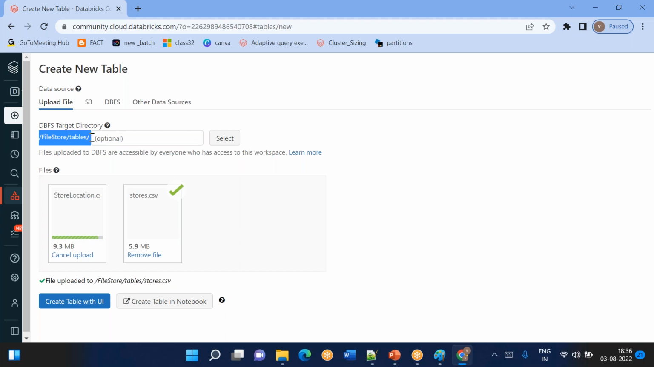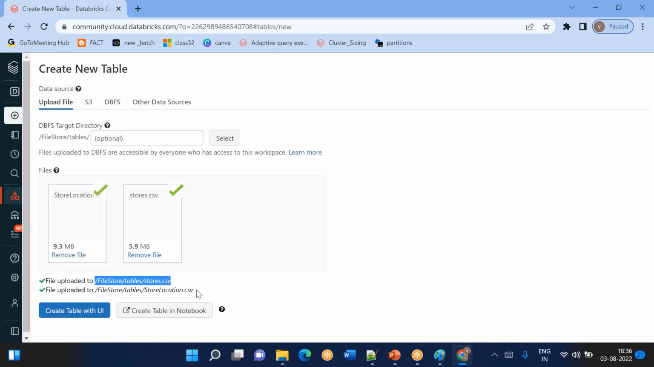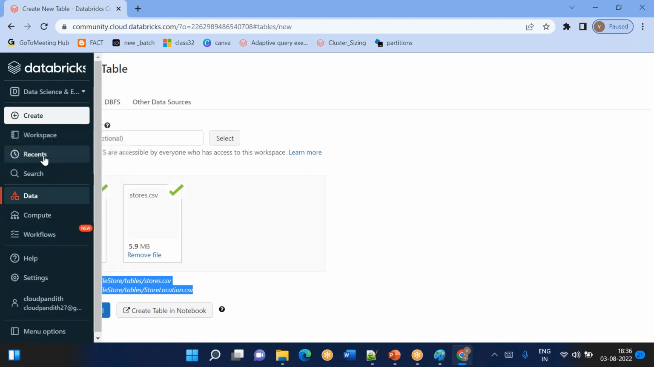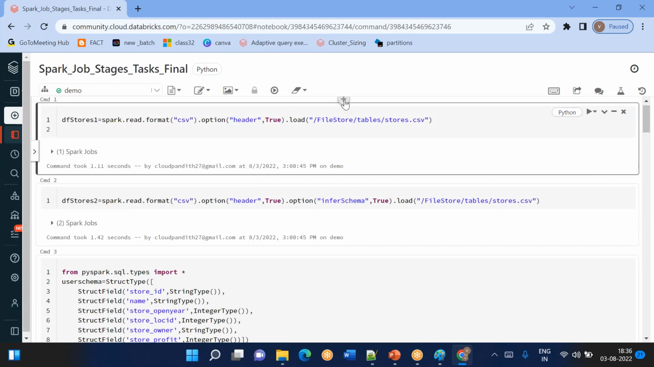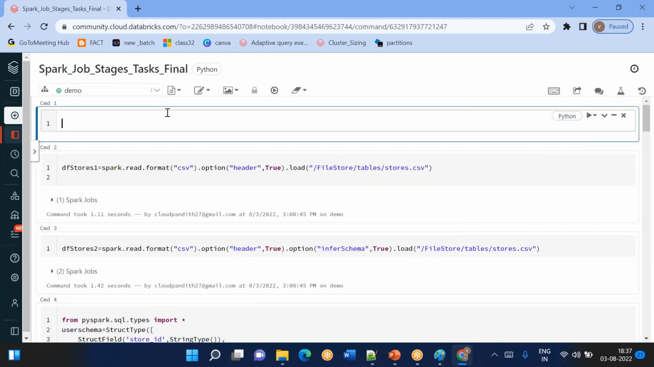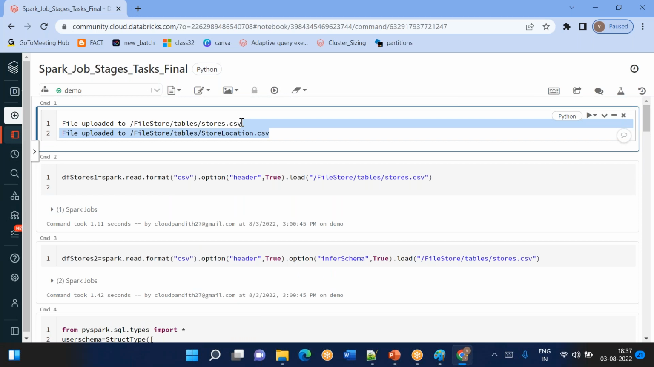Okay, so file store slash table slash store dot csv is uploaded. One more file is getting uploaded. Let's wait. See here, file store slash table slash store dot csv, and file store slash table slash store locations. Okay, go to recents, click on this. Okay, these are the paths. Okay, let it be.